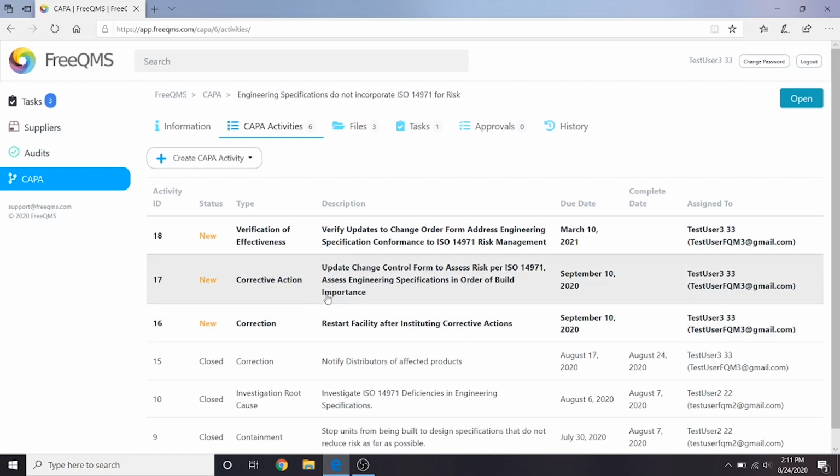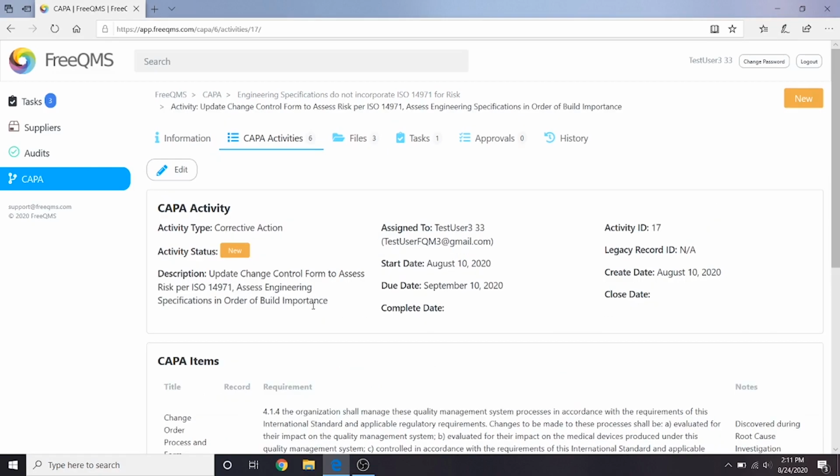Instead, we'll click our corrective action. Here is our corrective action activity. Finally, the heart of a CAPA. Let's review the description. Update change control form to assess risk per ISO 14971. Assess engineering specifications in order of build importance. Remember, this is a fictional example, but in the real world it may take a while to roll through all these changes. Let's click Edit.